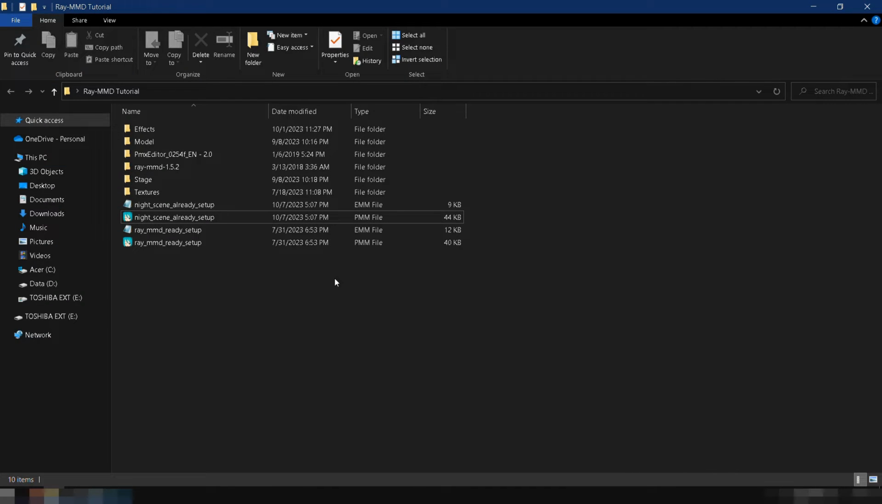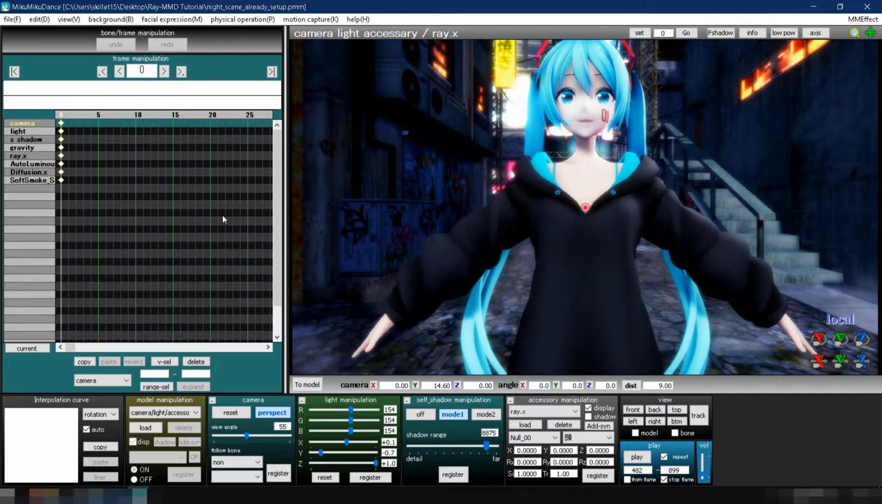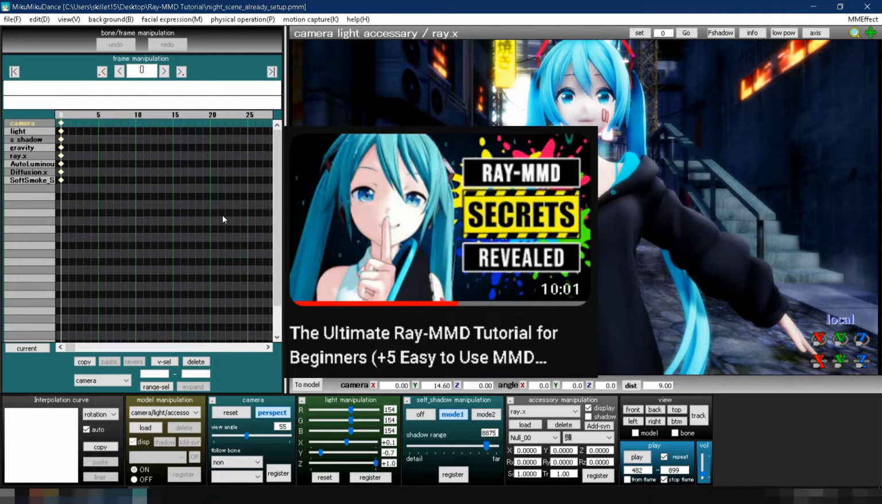Now, let's open our file with Ray MMD night scene already set up. Before we add the rain effects, let's first change the materials of the model to make it look wet. If you want a detailed explanation of how to extract and change the texture of the model, you can check out my Ultimate Ray MMD tutorial for beginners. The link is in the description below.